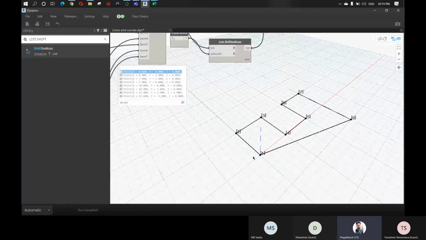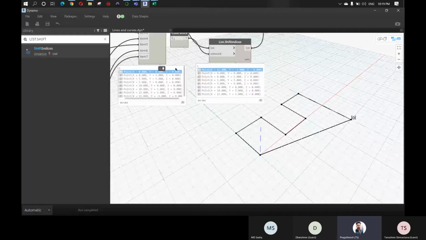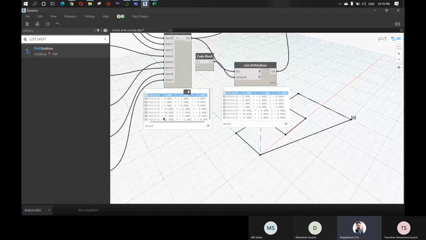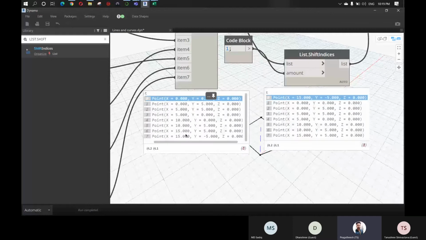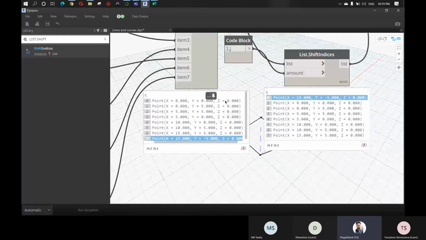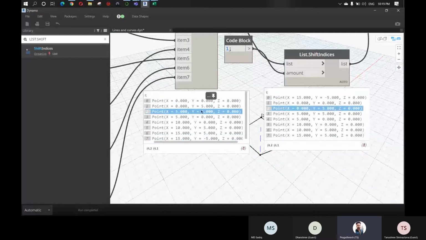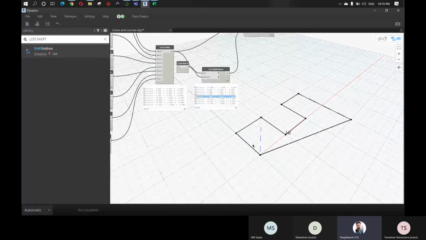The first point is this one, right? Point 1, and here the first point is here, right? So what it does is connect all these points. That can only be done if the first item in this list and the last item in the other list match. That is the reason we shifted this, and now we can see it goes through all the points and connects them like this.